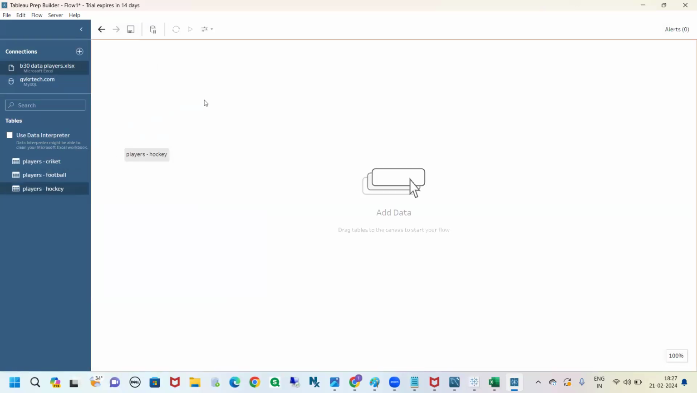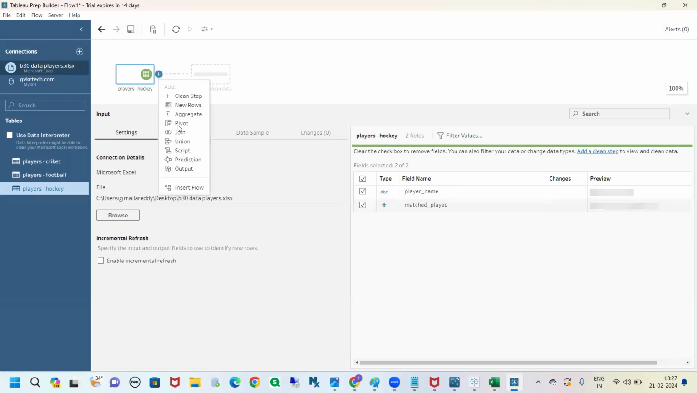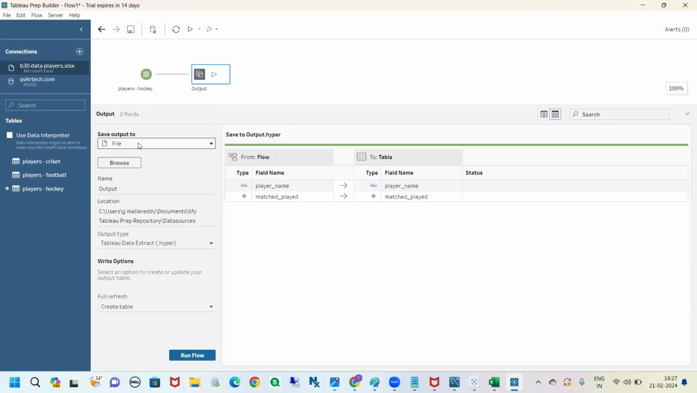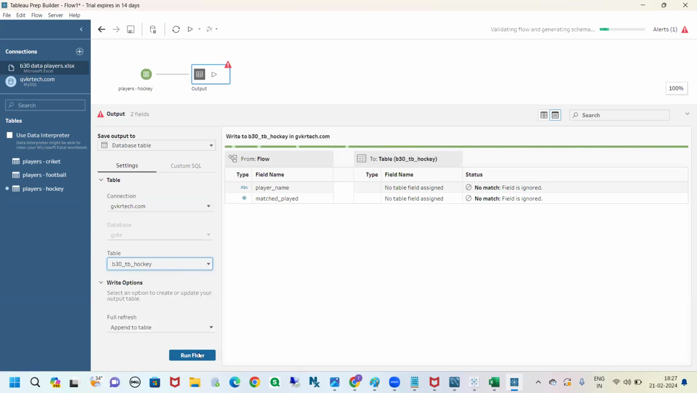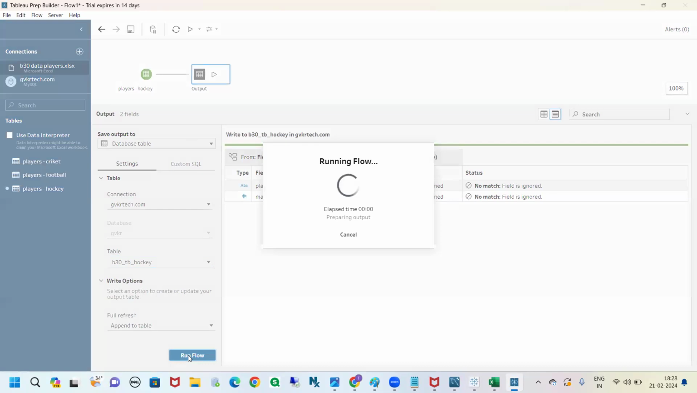Now this time drag the hockey table. Click on the plus symbol. Click on the output option. I want to save this output to a database table. Under connection, we have already established a connection, gvcartech.com. Just select that connection. No need to enter the same password and all those again and again. Under table name, I can enter B30 TB hockey. And you have to click on this create new option. Now whenever this red color disappears, then we have to click on the run flow option.